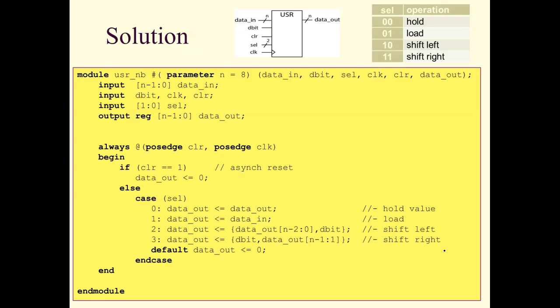So let's crank out the solution real fast. Once again, there's nothing real new in this. It is a parameterized model, so here's the parameter. It defaults to an 8-bit shift register if you don't override that parameter when you instantiate it. This is the memory portion of it. It is sensitive to both the clear signal and the clock signal. The clear signal is an active high asynchronous reset.